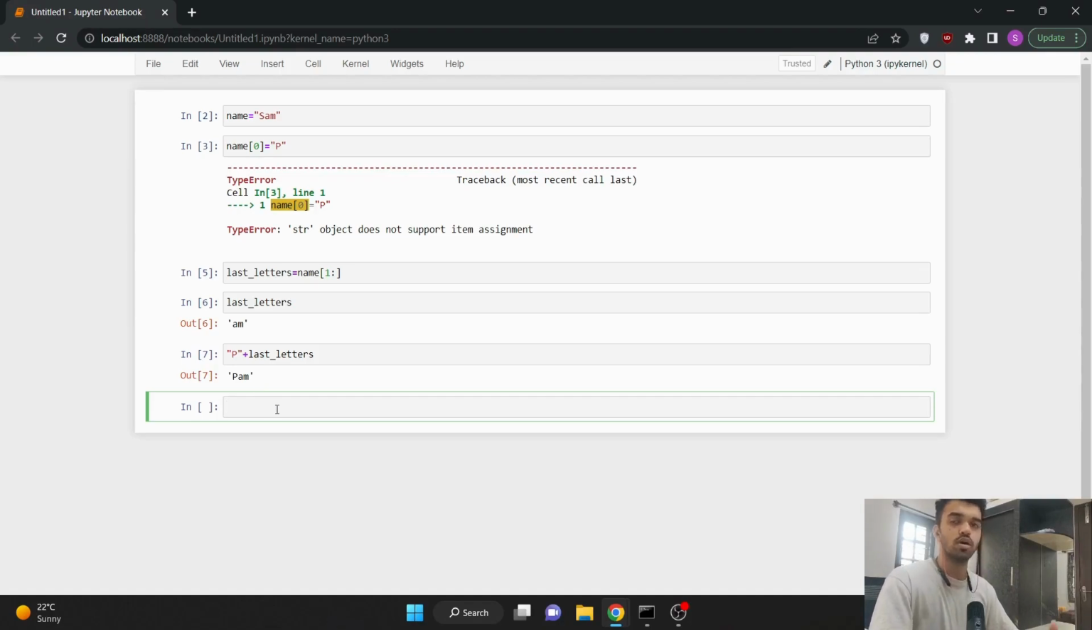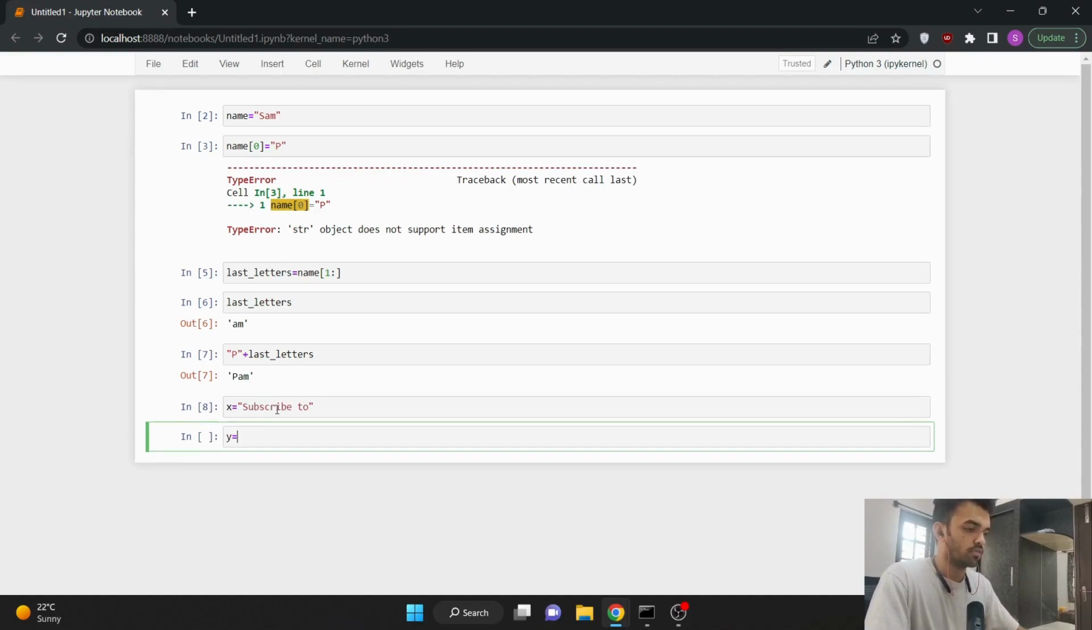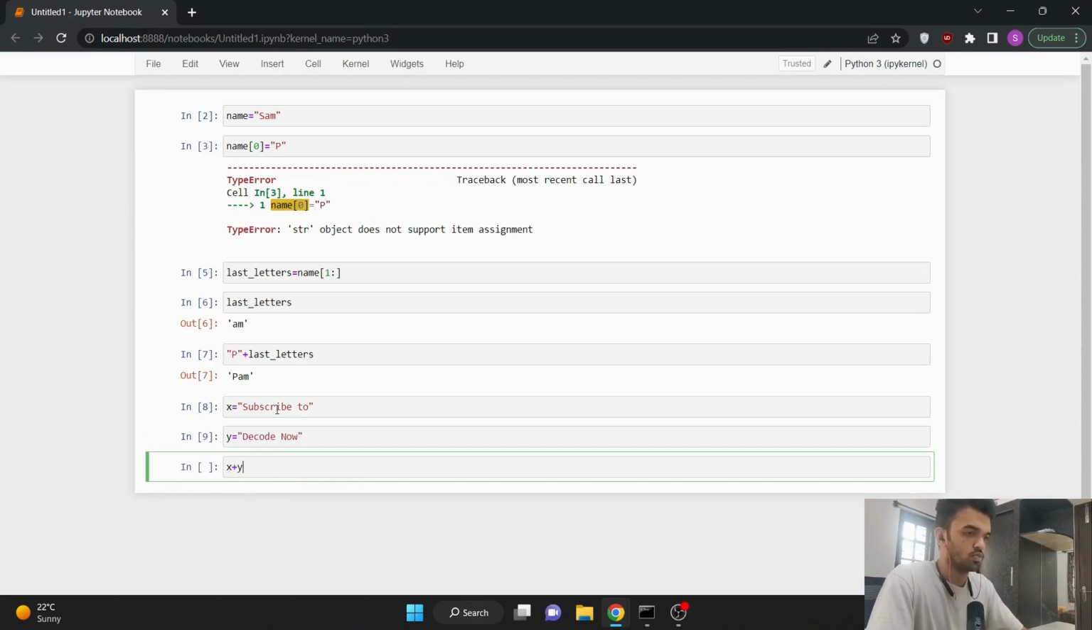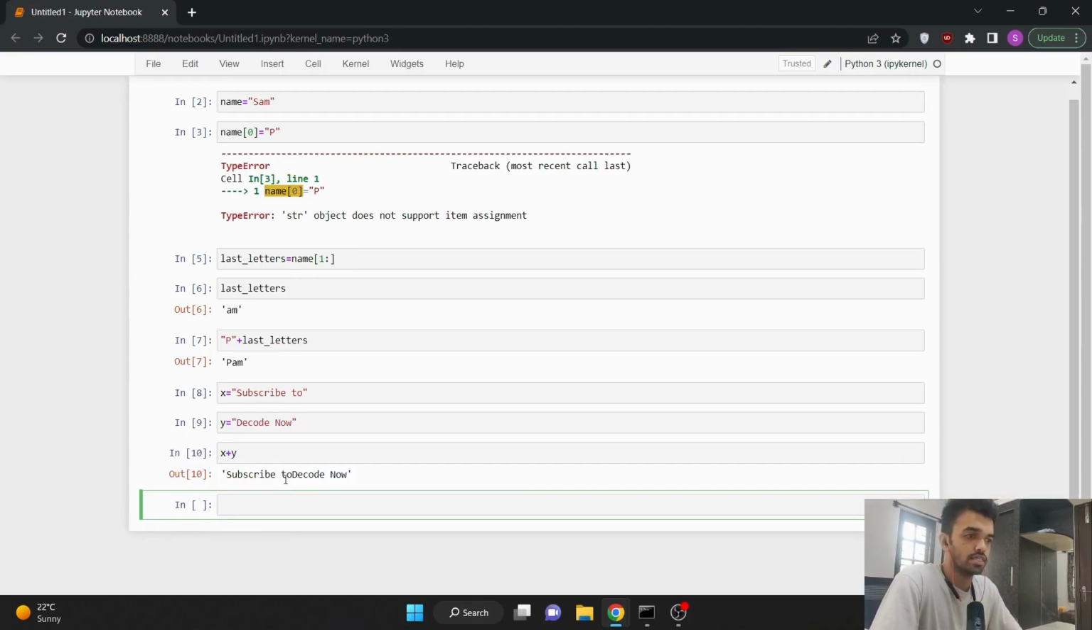So this is the use of concatenation as well as string slicing. We can also look into a few more examples regarding concatenation. If I say x equals subscribe to and y equals decode now, and if I say x plus y, I would get subscribe to decode now. If I pass in a space here and rerun this, I will get subscribe to decode now. So this is concatenation using the plus operator.